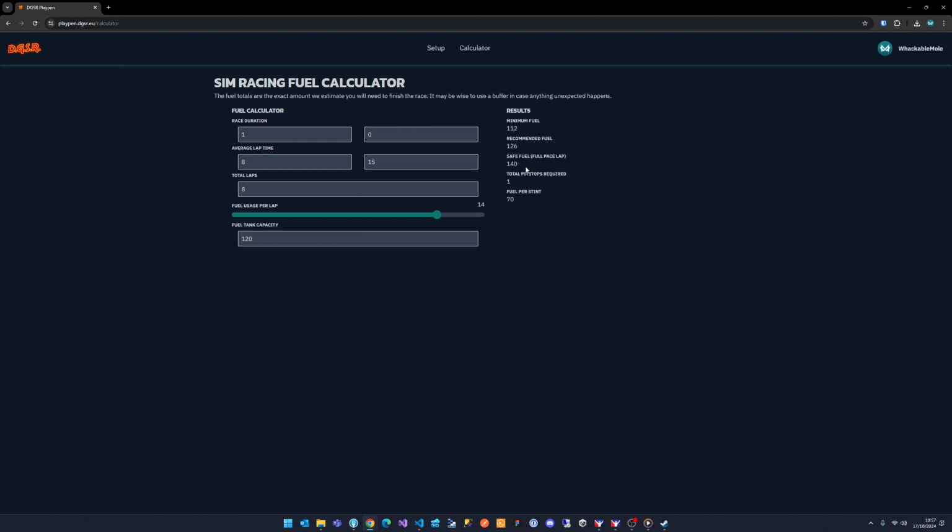Safe fuel, which takes into account a full pace lap. Recommended fuel, which is great for the short race starts. And minimum fuel, I found that to be a bit of a risk. If you spin off once, that fuel calculation's all over the place. So recommended fuel is more than ample.